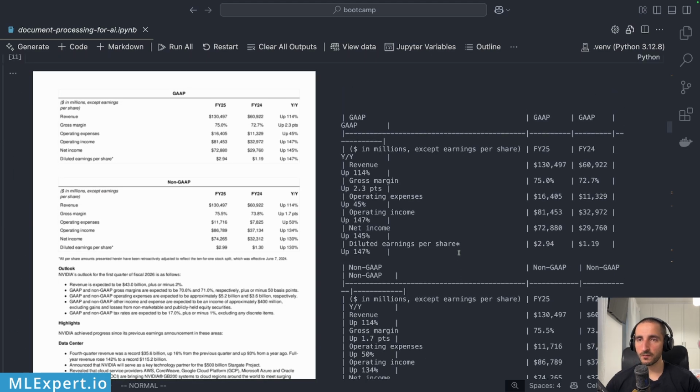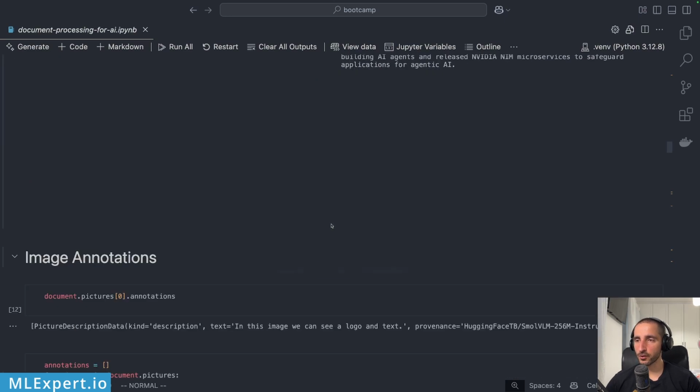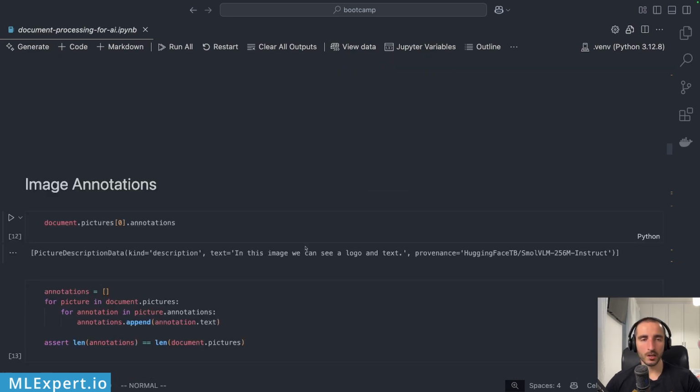Of course, the visual inspection should cover a lot more documents compared to what we're seeing right here. Based on that, you can essentially create some feedback for the next iteration of your document processing pipeline and hopefully make it better. Okay, so after you're done with the visual inspection, we're going to have a look at what is happening with the image annotations.